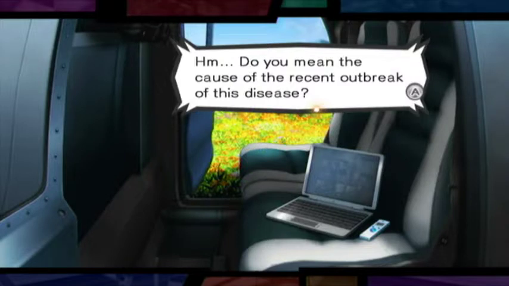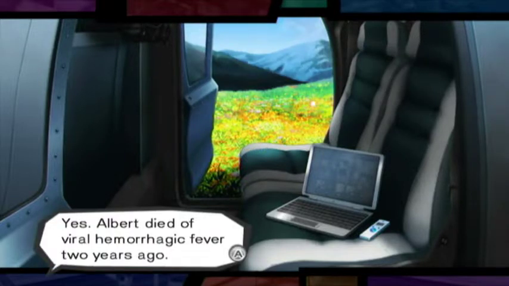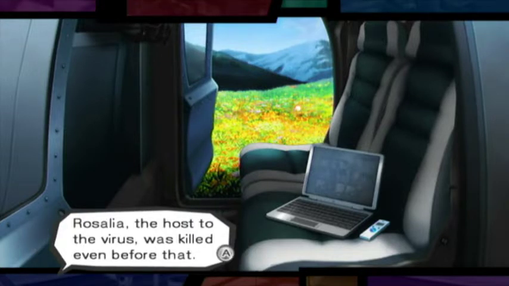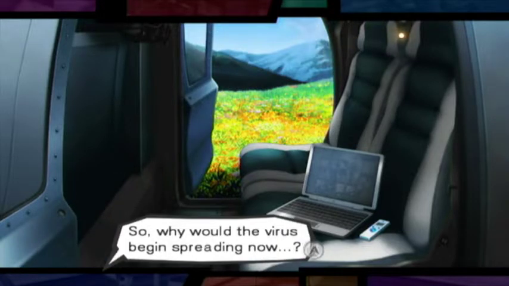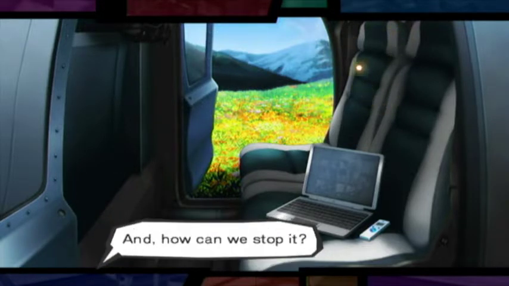Do you mean the cause of the recent outbreak of this disease? Yes. Albert died of viral hemorrhagic fever 2 years ago. Rosalia, the host to the virus, was killed even before that. So why would the virus begin spreading now? And how can we stop it?